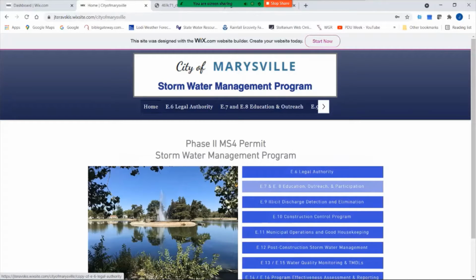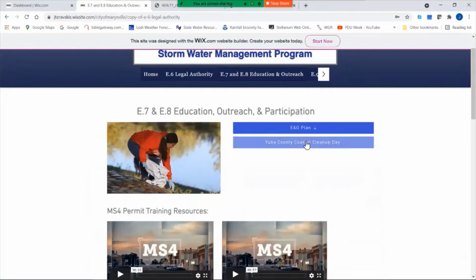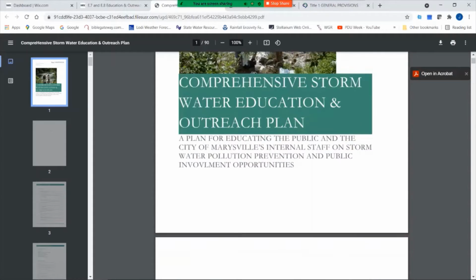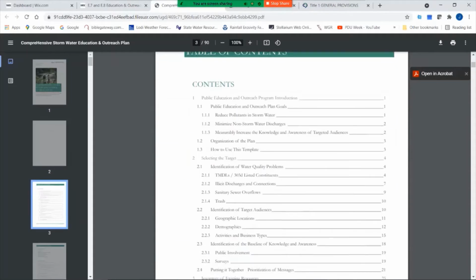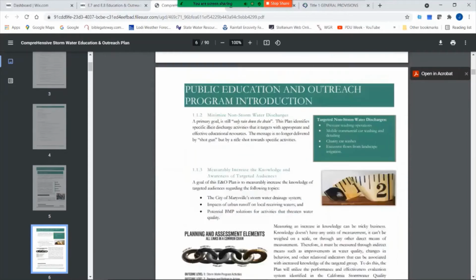Then E7 and E8, lots of times we combine those. That's the education outreach program. And if we click on that, we will see that we have the city's E&O plan. So if I click on that, that takes us to a PDF where we can see the document and access that and download it.